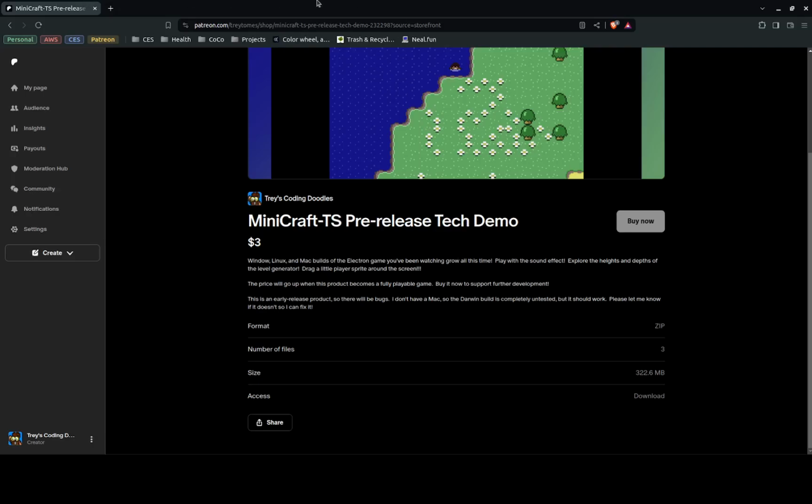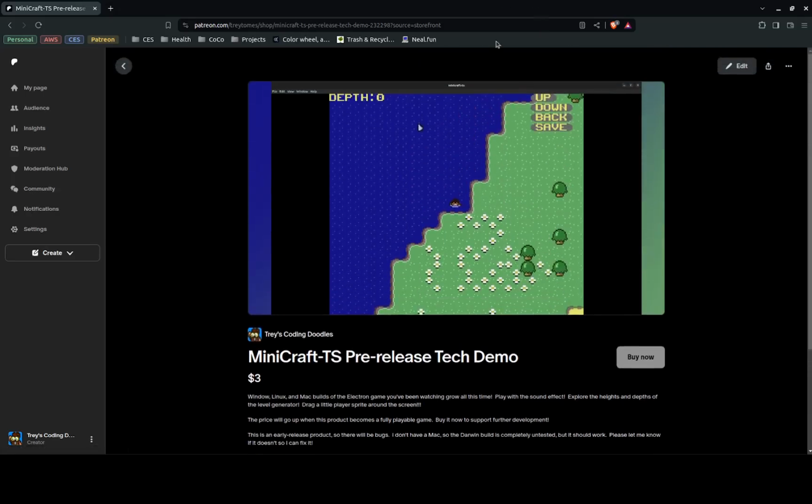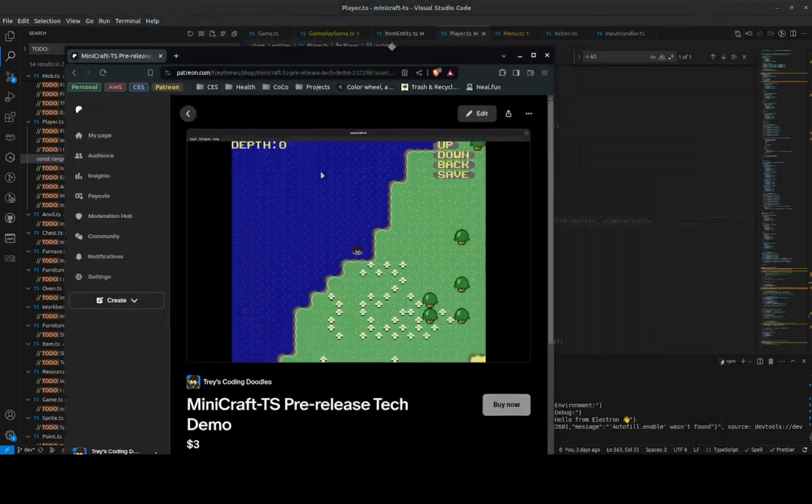It's more of a tech demo right now. It's not really a game if you can't win and you can't lose. But it's becoming more of a game every week. And it's pretty exciting.